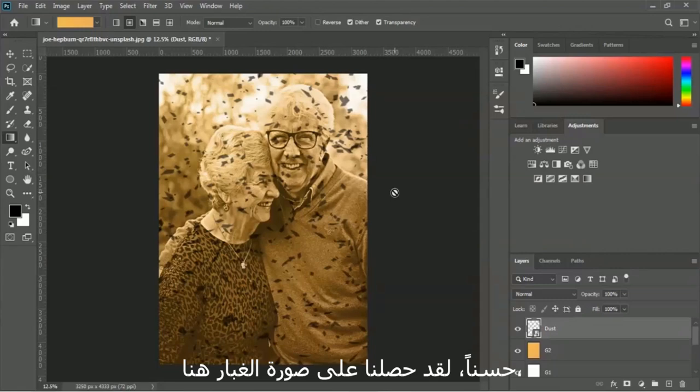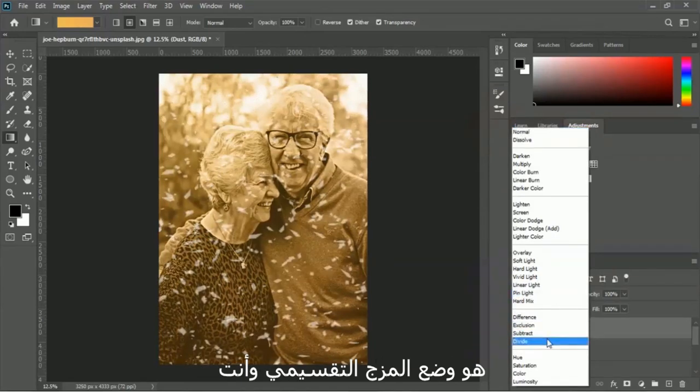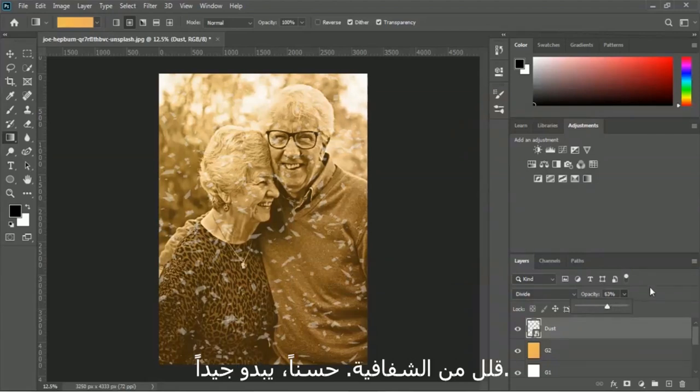Okay, we got the dust image here, but we have to use the blending option. So you just have to click on this blending option and you have to use divide blending mode. So here is the divide blending mode, and you can take a look. We got some white spot in this image. So if you want to reduce the opacity for dust, you can do that. So let me show you. So here is the opacity option. Let's reduce the opacity. Okay, looks good.